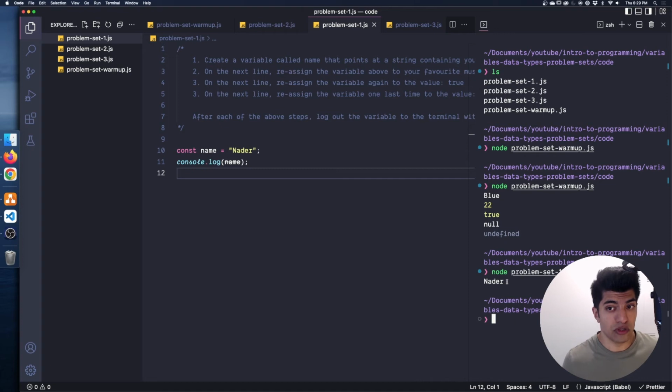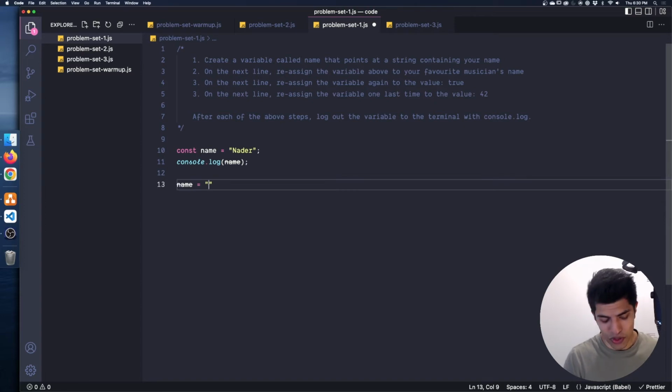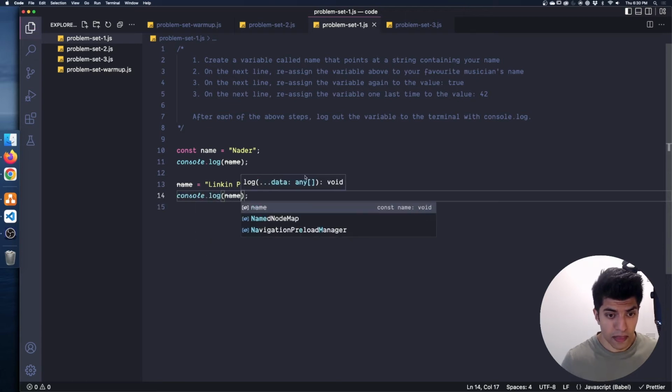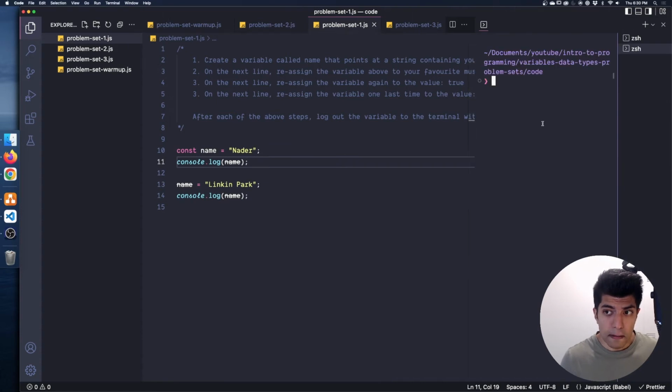So this seems to be working so far, right? So we're in a good place. Let's see if we can reassign this to my favorite musician's name. So I'm going to say name is now equal to, let's go with, when I was growing up, some of my favorite bands, Linkin Park. And then I'm going to console log name out again and see what happens. So if I go new terminal, I'm going to do node and then problem set 1.